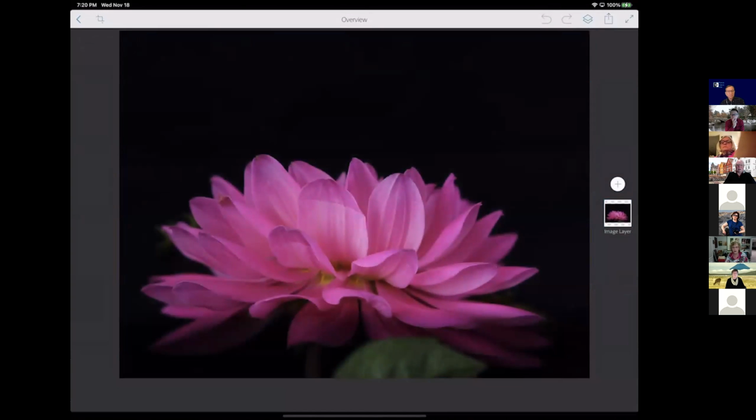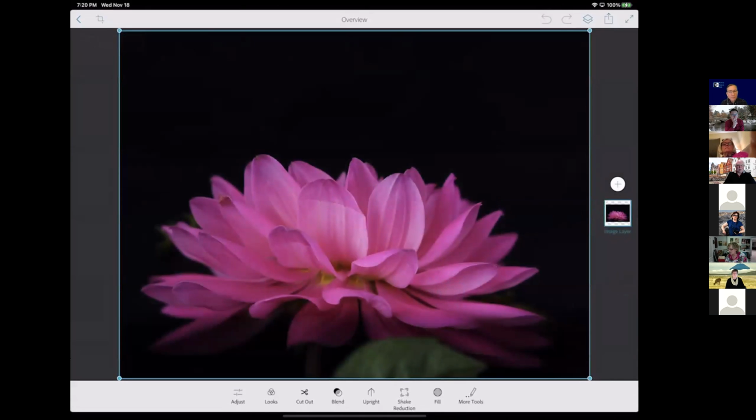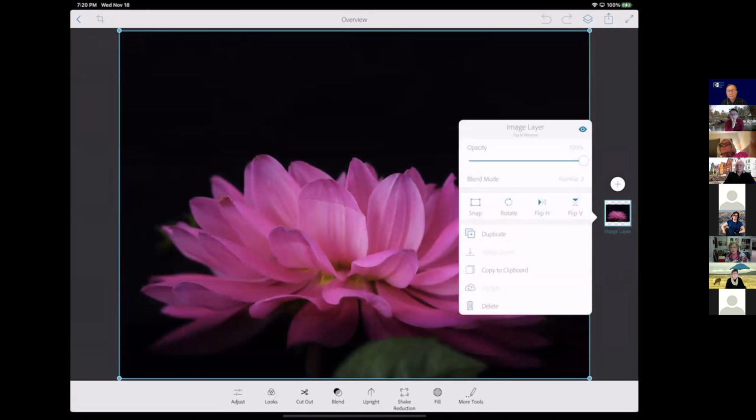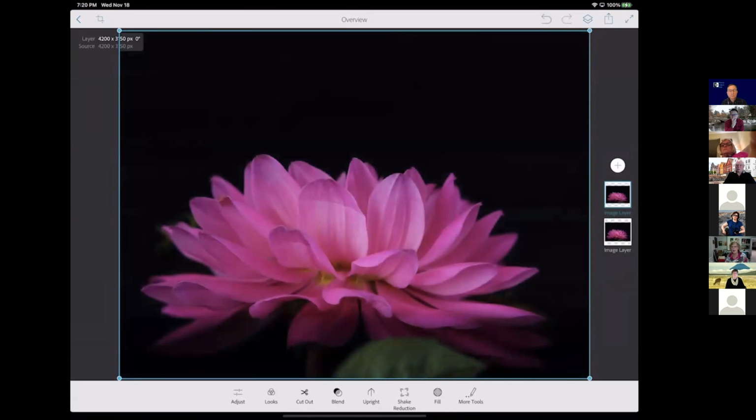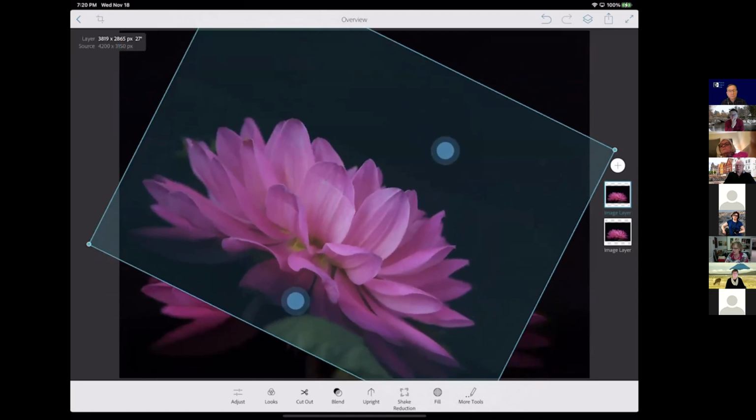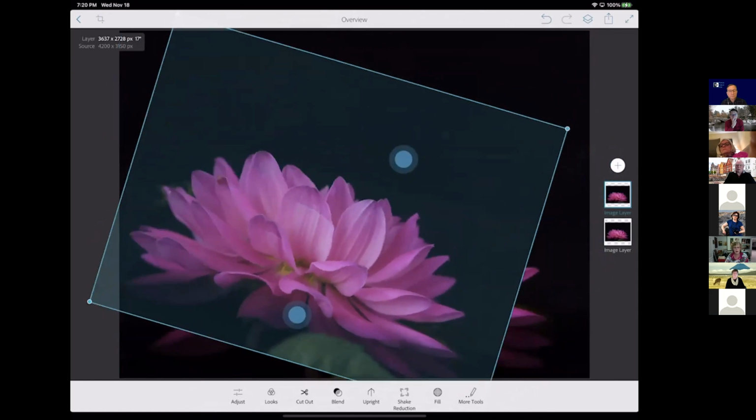So on the left here, you've got layers. You can add a layer, you can duplicate this layer. If you tap on the layer, you'll see your options, you can duplicate it. I'm going to make this look like a motion blur. So using your fingers, you can pinch and you can twist. You can see how I'm doing that there.